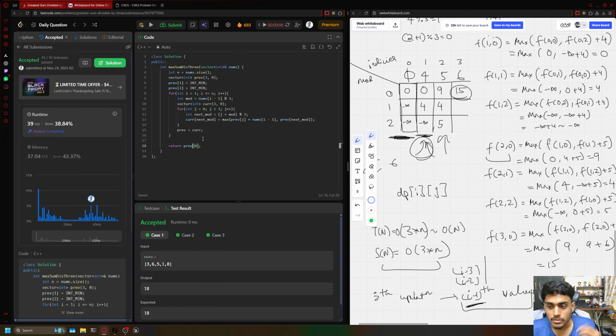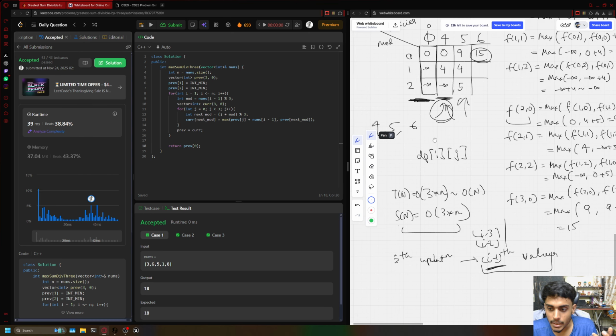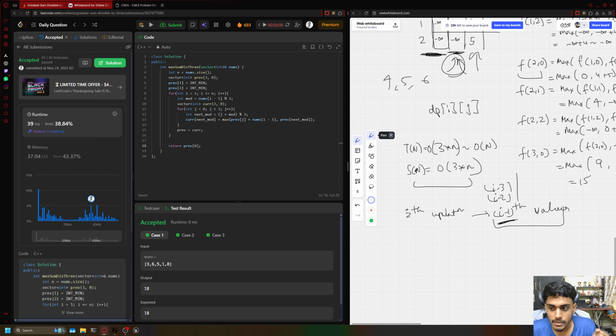The time complexity stays the same, but if I look at my space complexity now, I have reduced this n factor completely. Now the only space I'm using is a value of 3, so it's big O of 3, which is constant space complexity. So now let's quickly do the same thing in Golang.